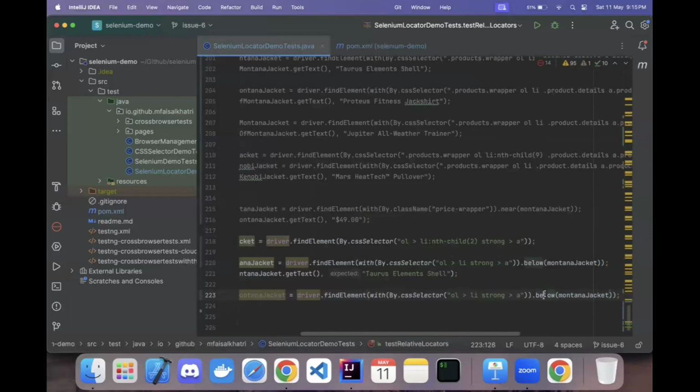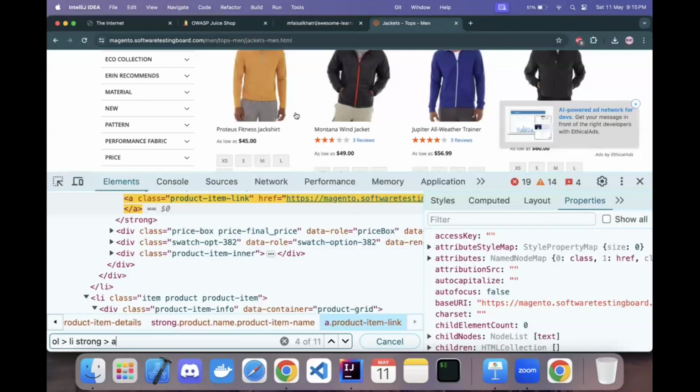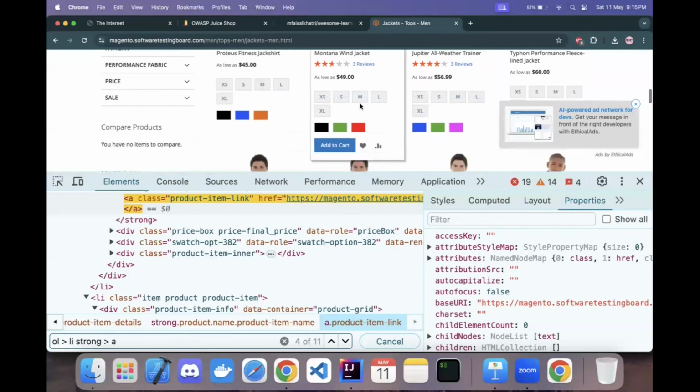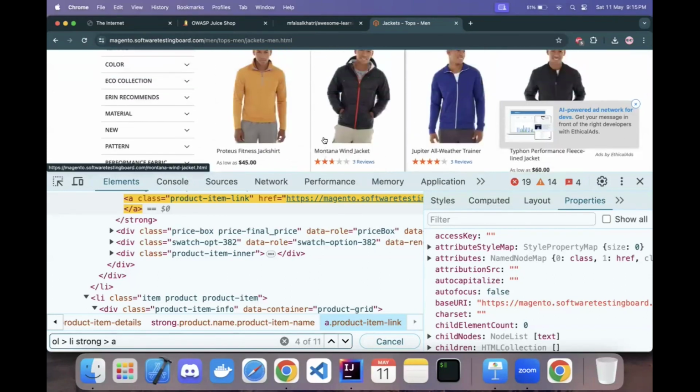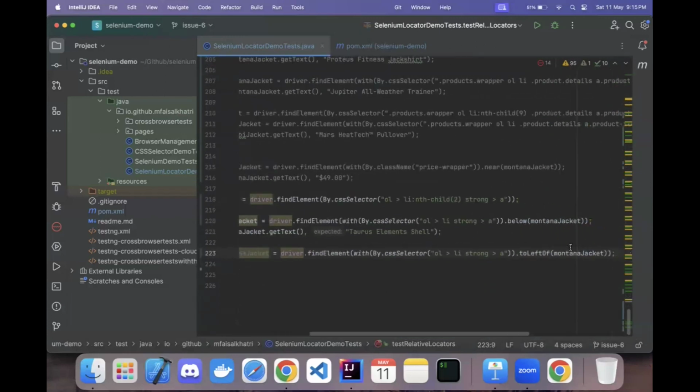And here, instead of below, it will be to the left of Montana jacket. Everything will be the same because we are working on the same list of values. We are not changing any, we are not moving to any other screen, or to any other component. So eventually everything related to this locator will remain the same.